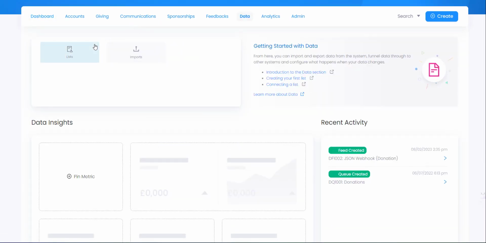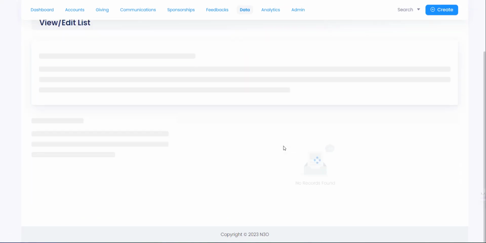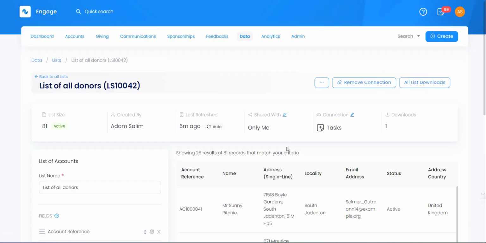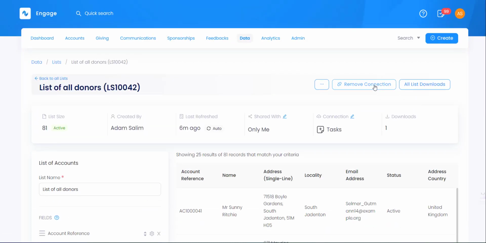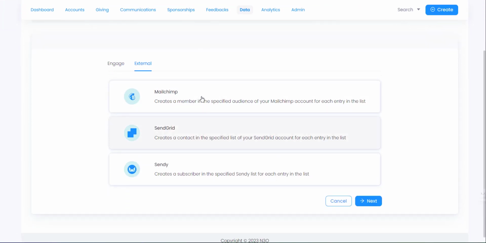Now, the other element of the connections refers to the external third parties. And so if we go back to our lists, and we go to all donors, list of donors or accounts. Now, if I just remove this connection that was related to the tasks, I would now want to create a different type of connection. And it's just worth noting that only one connection can be created at the same time. If you wish to create multiple connections, they should be on different lists. But once you press connect, and now in this case, if we press external, you'll see a number of options here. And this is primarily meant for emails.